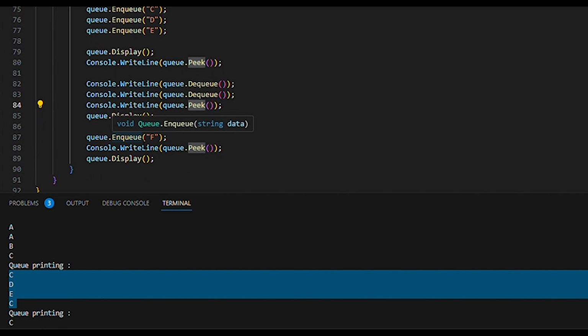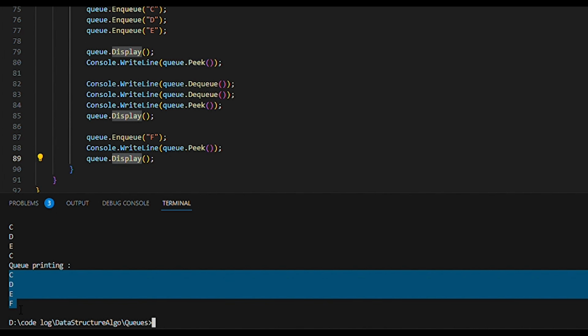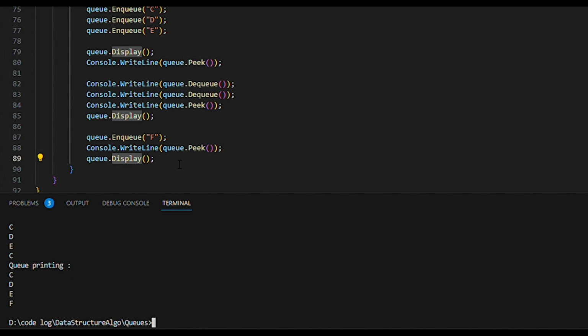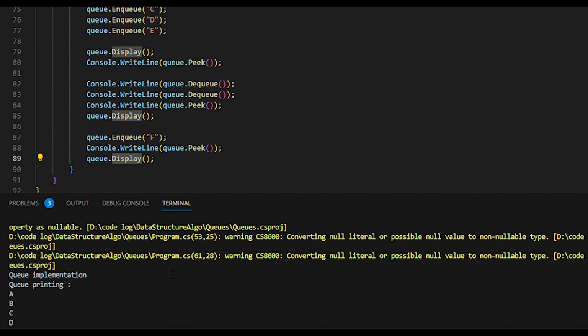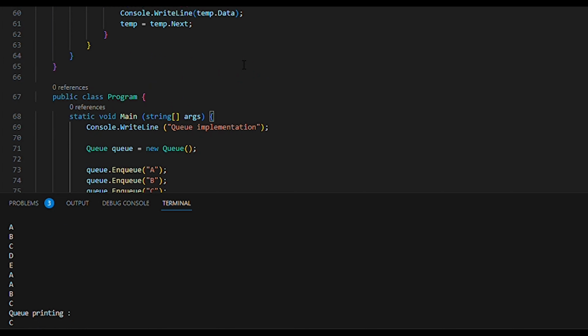Now we did an enqueue. Okay, and after that again we try the peek. Now C is the front of this queue, so we get C, and then we did a display. Now C, D, E, F is the final display. So that's how we do the implementation of the queue, and I hope you are able to understand the implementation of queue in C#.NET. Let's discuss quickly the space and time complexity and usage of this queue.